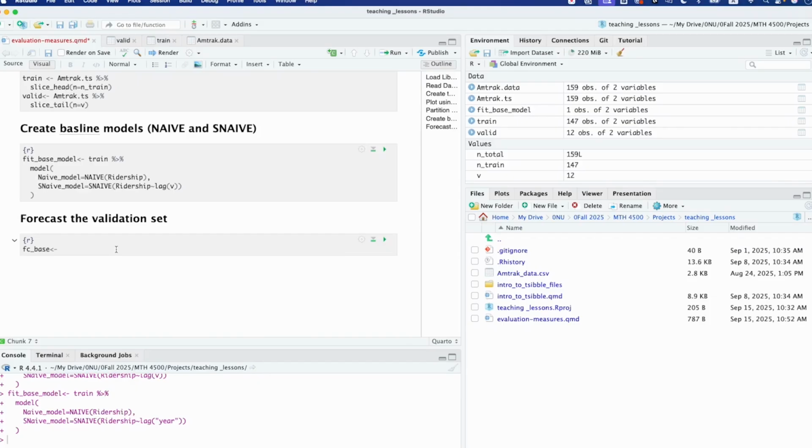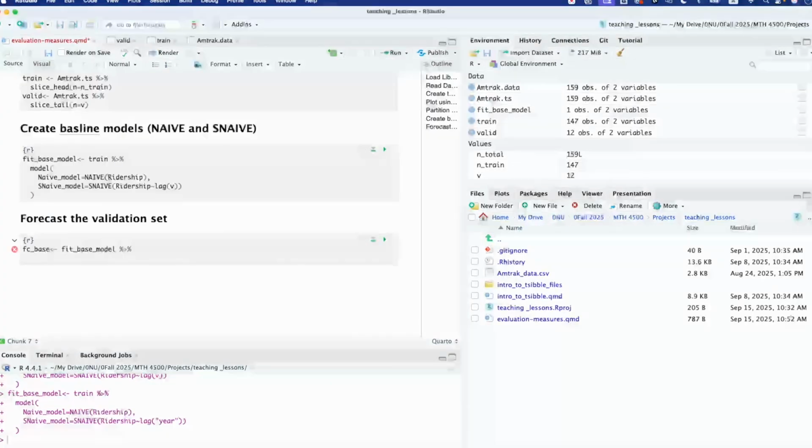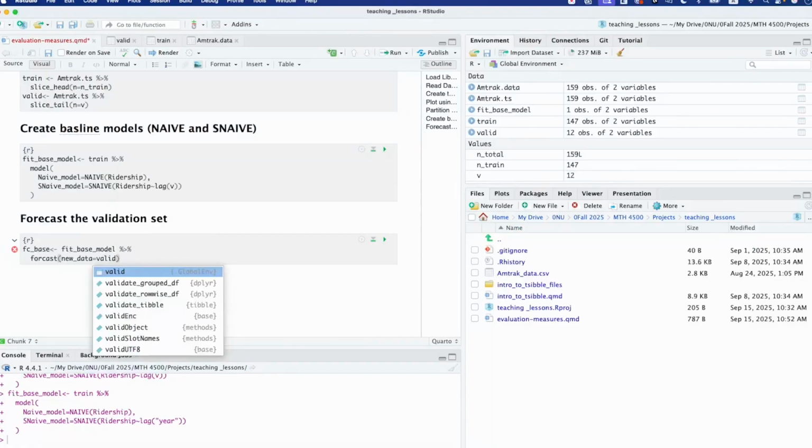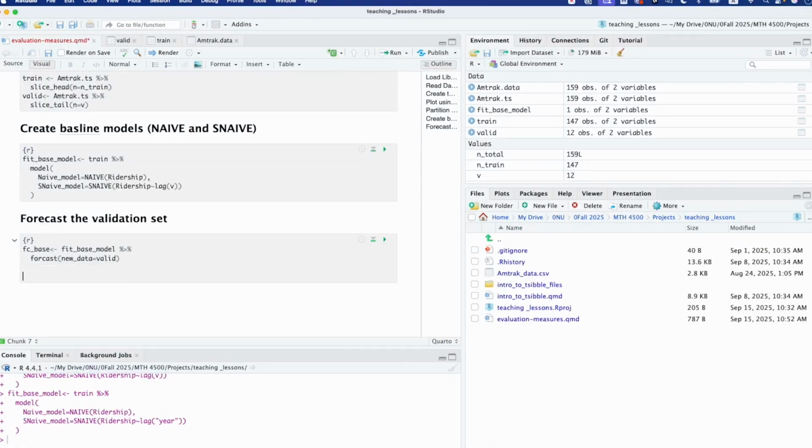So I'm going to go to the model first, the model that we have built. I'm going to drag it to use it. So use fit base model. This is the meaning of that pipe. Use fit base model to forecast the validation set. So create some forecasting for the validation. You can call it new data. New data equals validation.